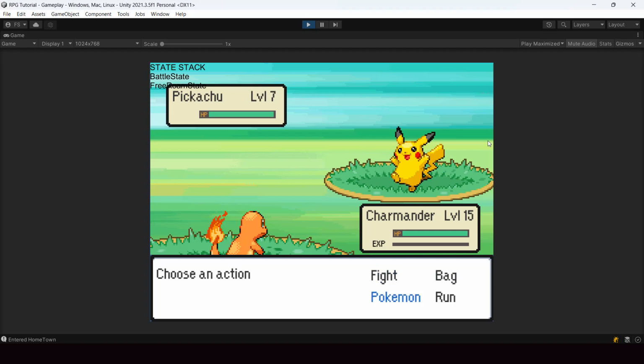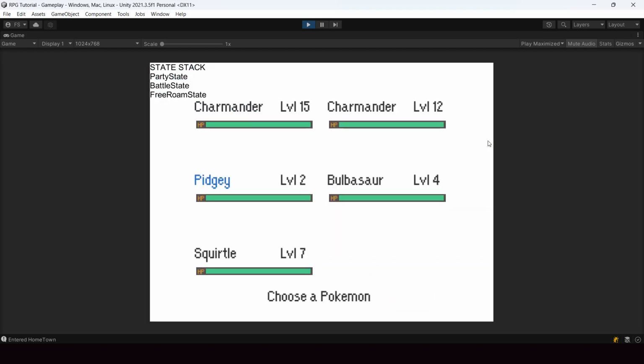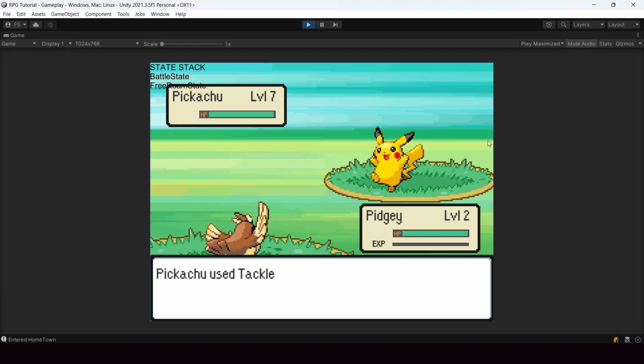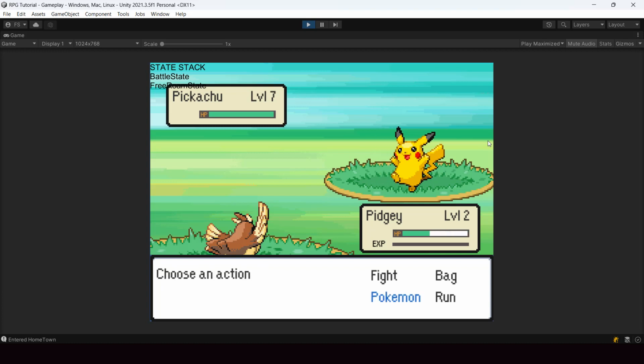So in the previous video, we refactored the run turn state, but we did not handle things like switching Pokemon. So in this video, we'll refactor the code for switching Pokemon, and we'll also fix a couple of bugs that we have in our game right now. So let's look at how to do that.